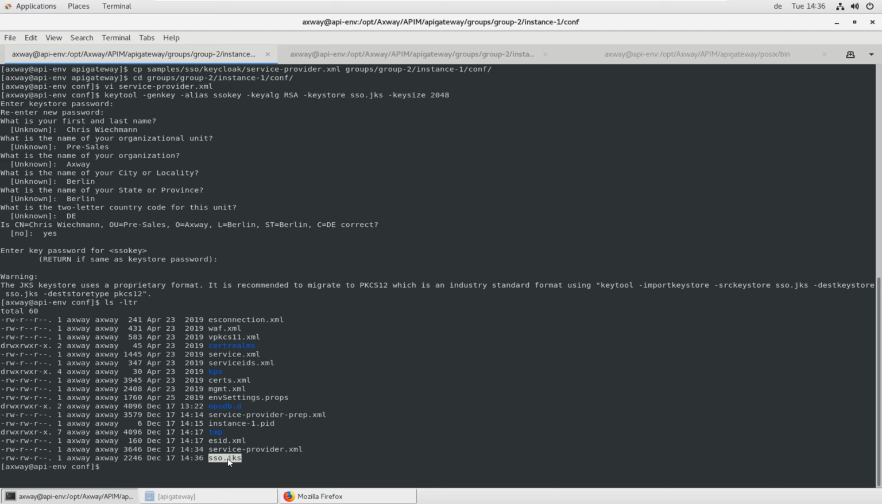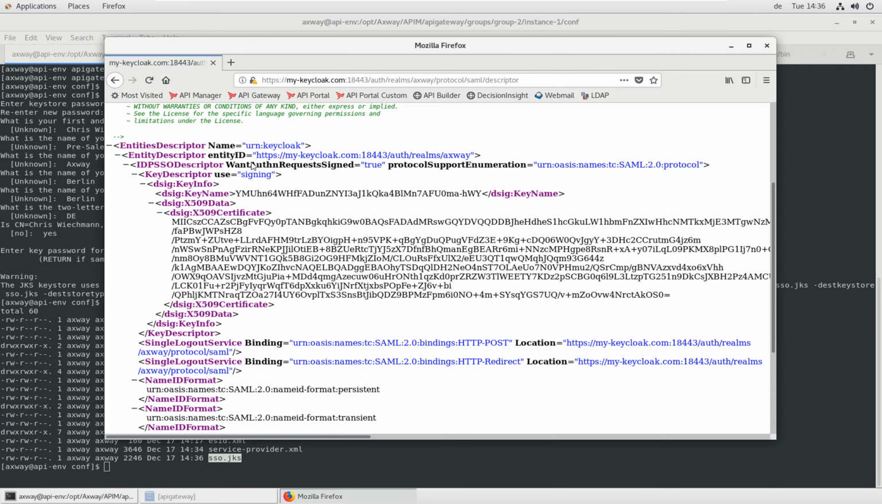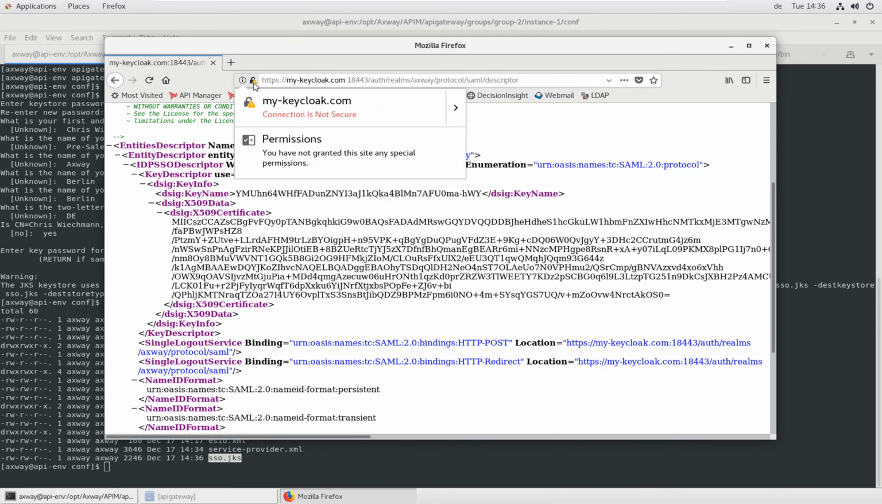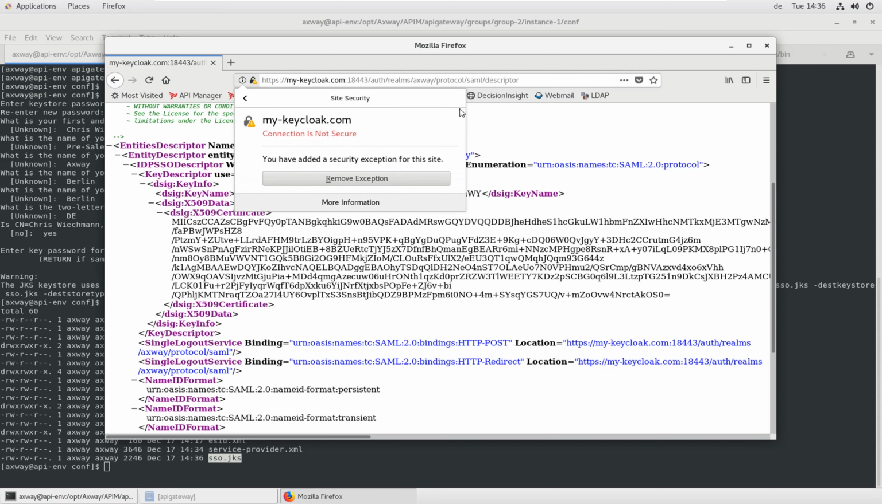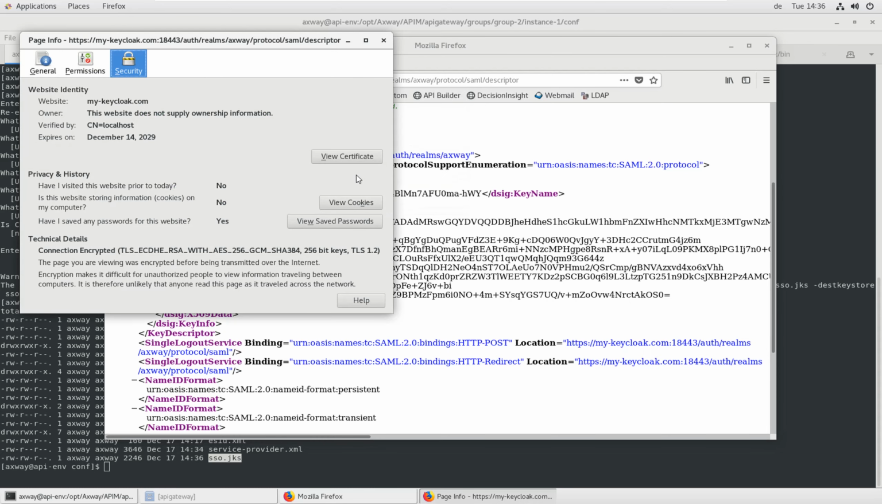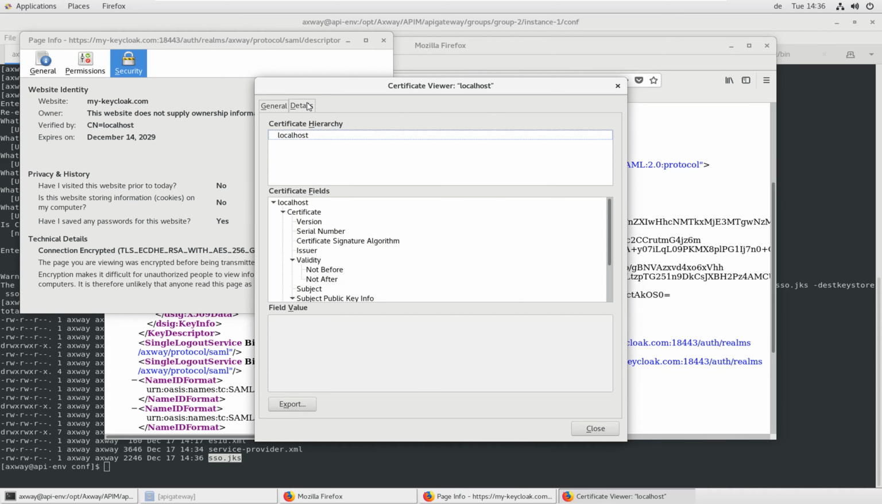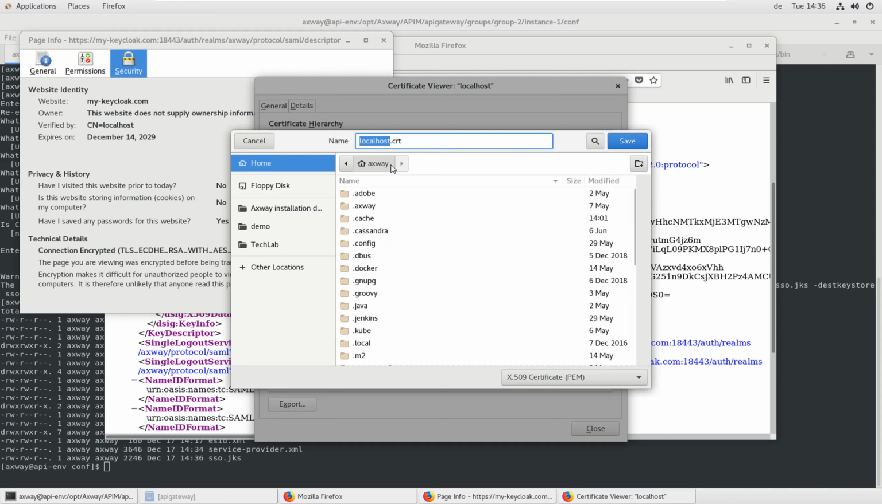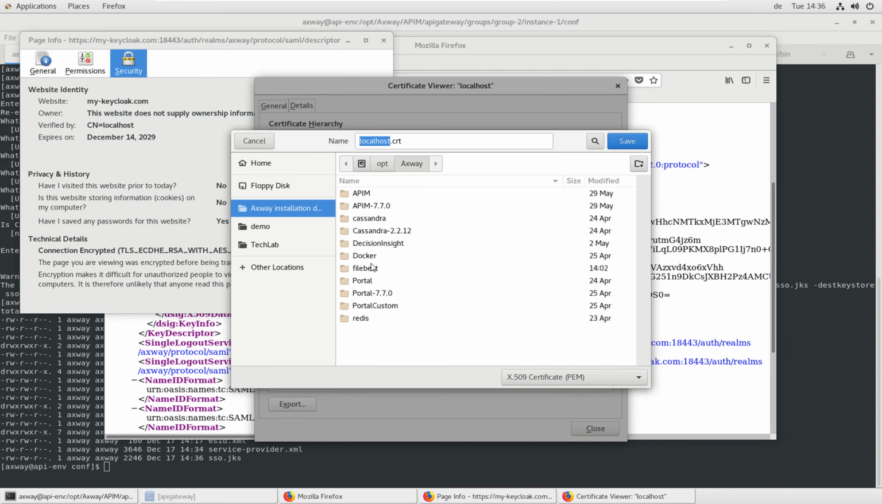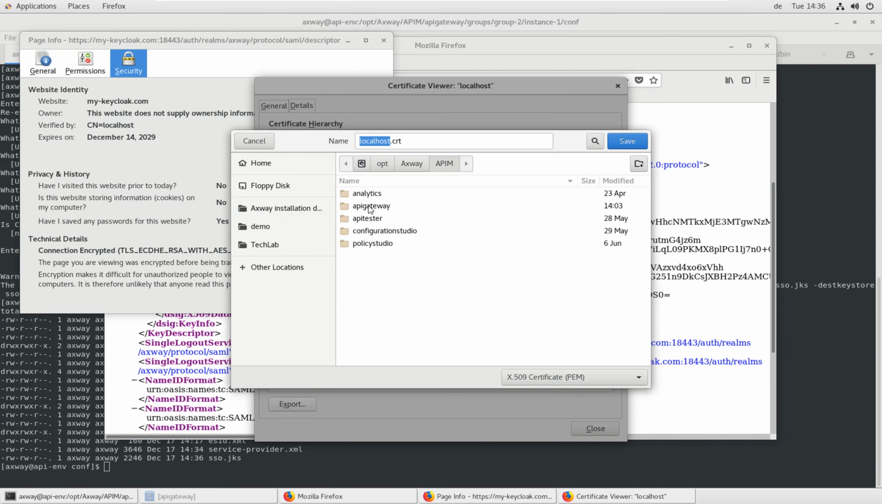The thing which is not yet in place is to have that Keycloak certificate inside that JKS. In order to do that, let me download that one here. More information, view the certificate. It's a self-signed certificate in my case. It's just part of the Docker container which has been created. And let me put it into the right folder.